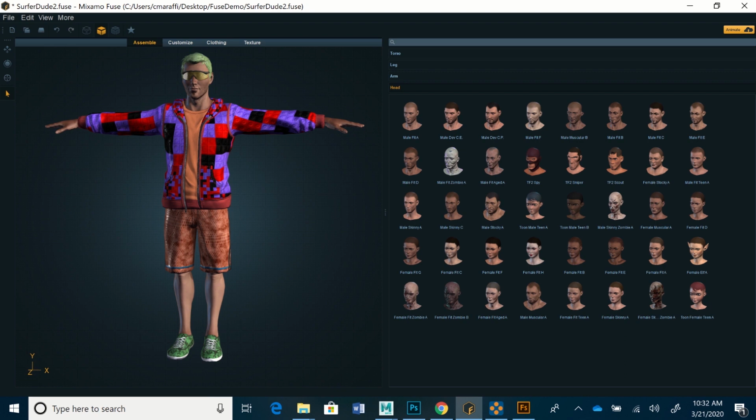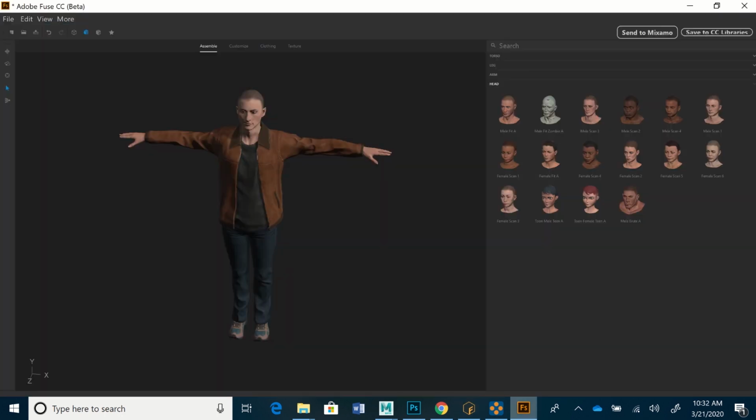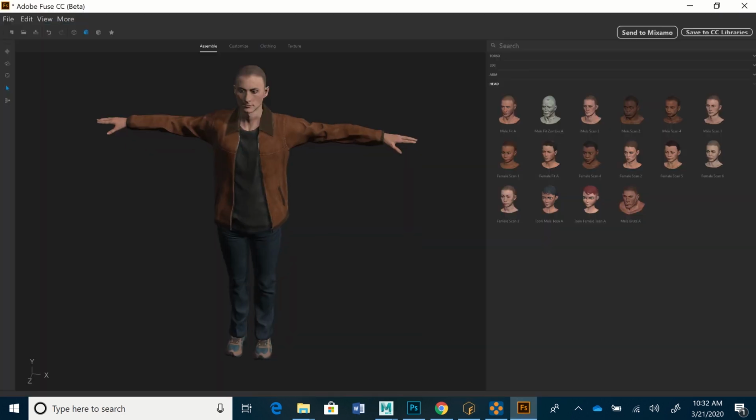So if you can create it in the other version, if you have an account, that would be better because you would be able to have a more expressive character with the facial blend shapes. Otherwise, you'd have to create those from scratch.